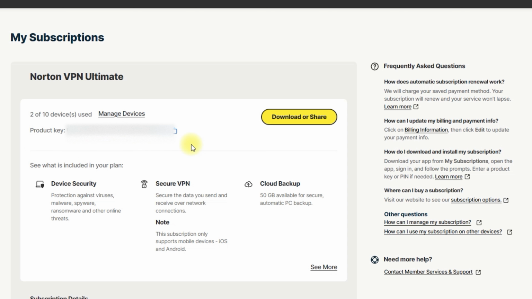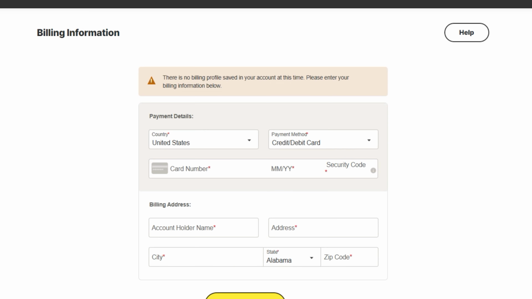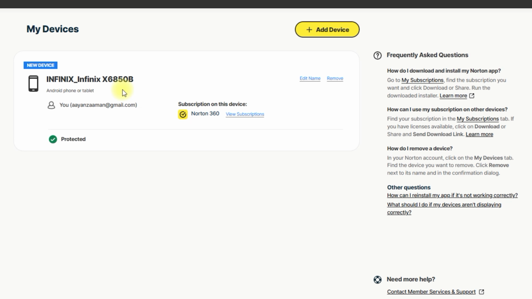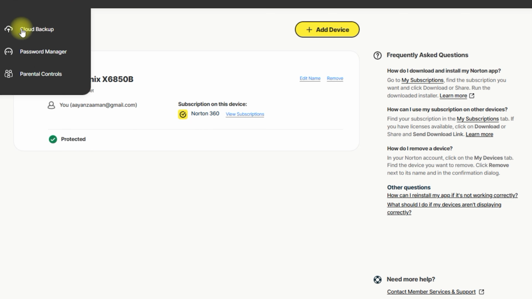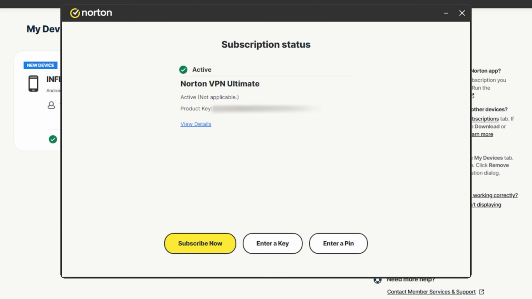In My Subscriptions, it displays the product key and other details. Under Account Settings, you can change your password or add a phone number. In Billing Information, it takes you to the credit and debit card options. And in My Devices, it shows which devices are currently connected. Under My Protection, we have Cloud Backup, Password Manager, and Parental Controls. But first, let's take a closer look at the application itself, Norton VPN.